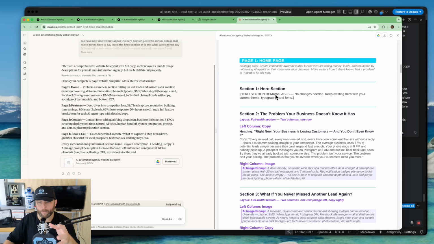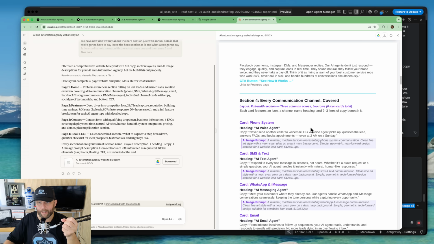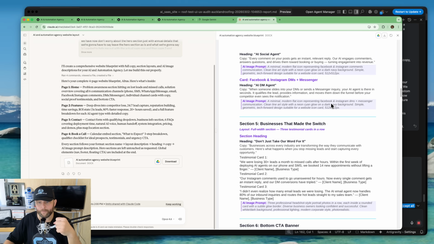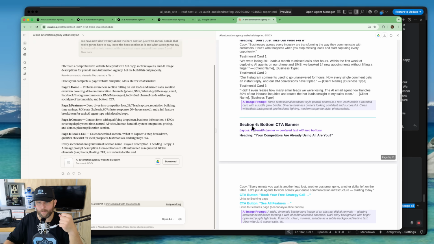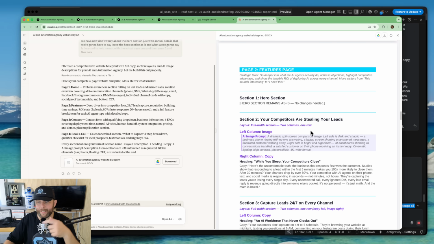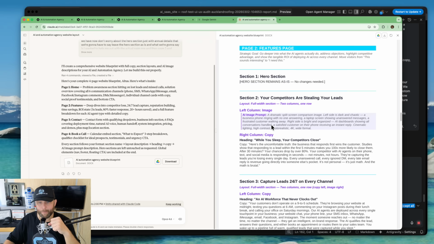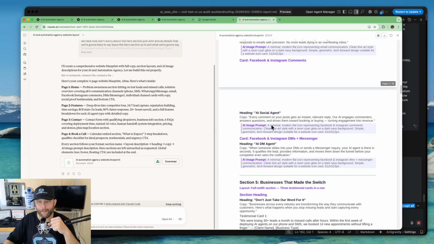So section 1, the hero section, the problem. Your business is losing customers. What if you never lose another lead again? Every communication channel covered. Nice. Section 5, section 6. And this is a 16-page document. This is great. I don't know why it's repeated itself. I know the hero section, so this is going to be page 2.